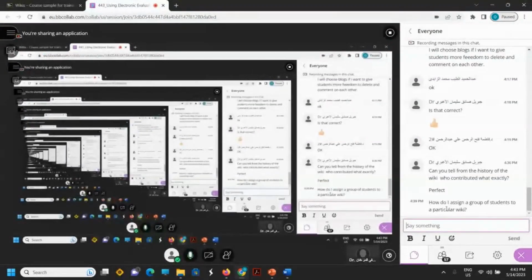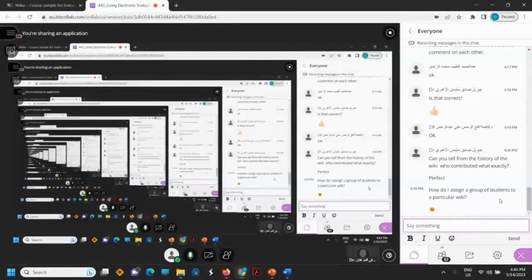You can do it. No, you cannot assign a wiki for a group of students. Instead of creating a wiki in this case, you have to create a blog. The wiki is only for the whole class. There is no option for the wiki to be assigned.